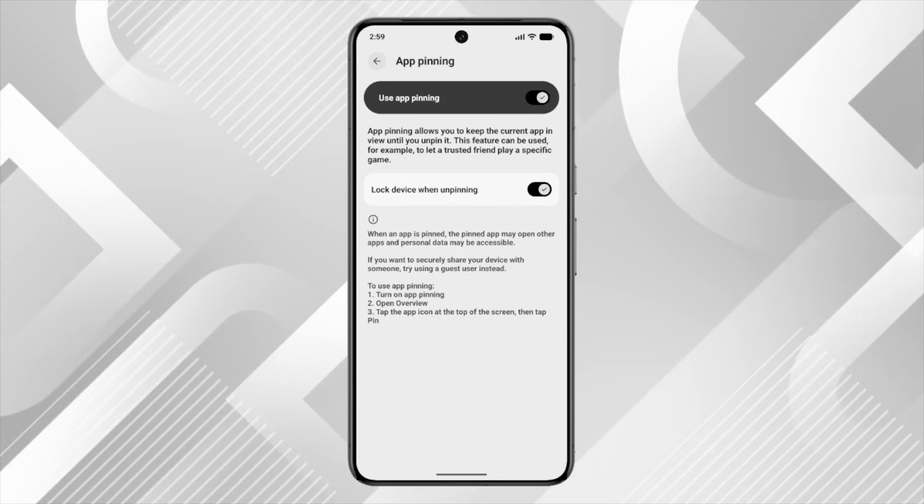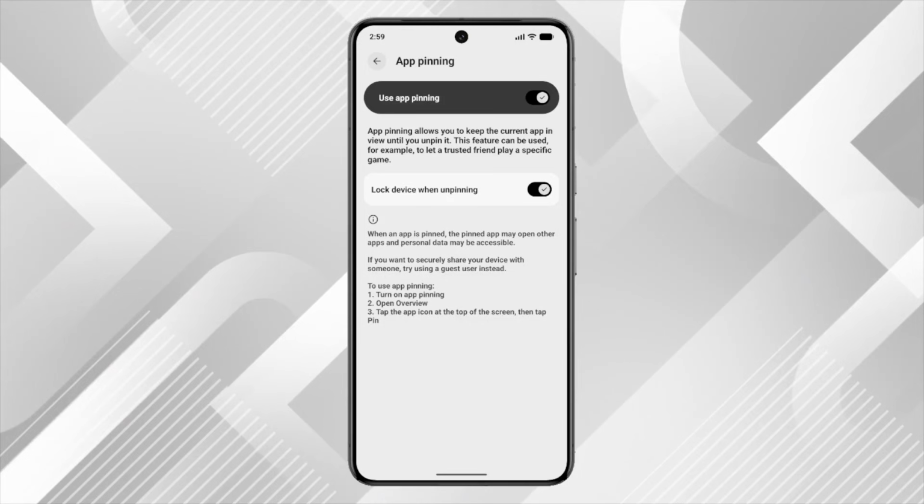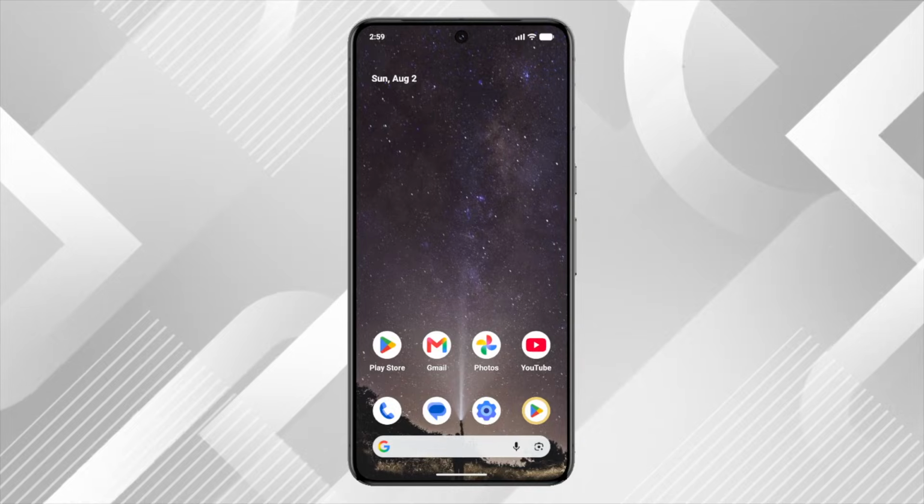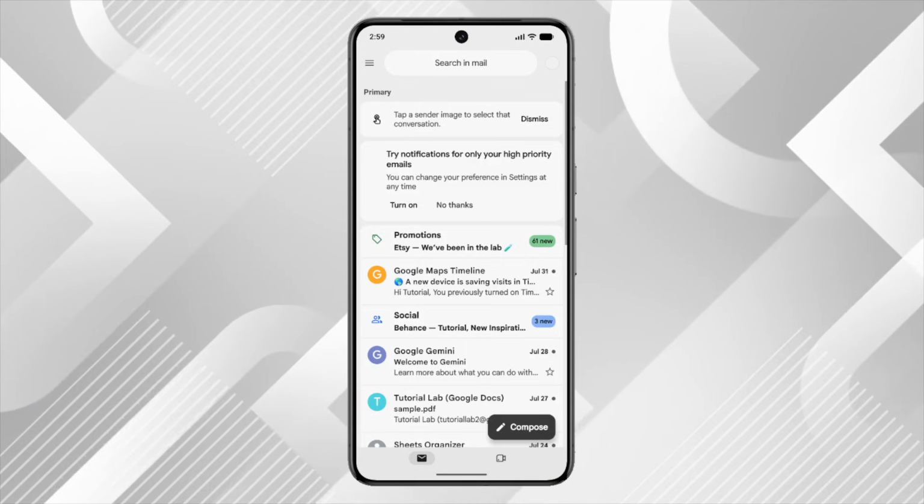With app pinning now activated, go back to your home screen. From here, tap on the app you want to pin to open it. This could be any app you choose, whether it's a game, a browser, a messaging app, or anything else you want to keep locked on your screen.